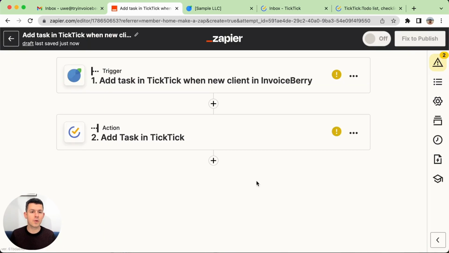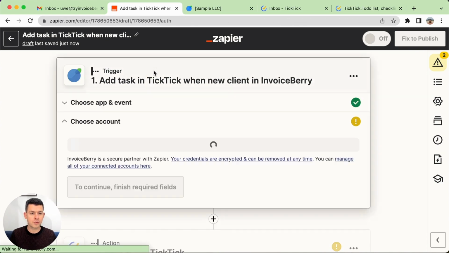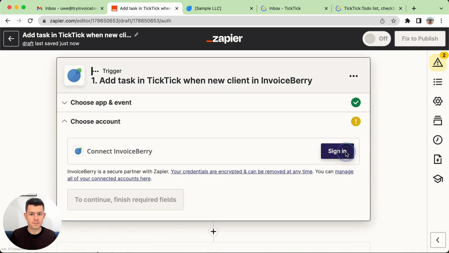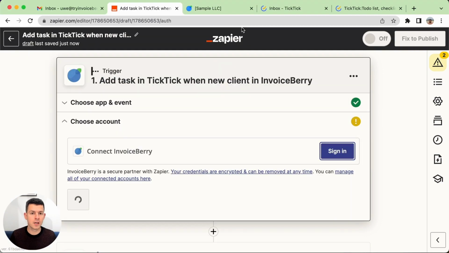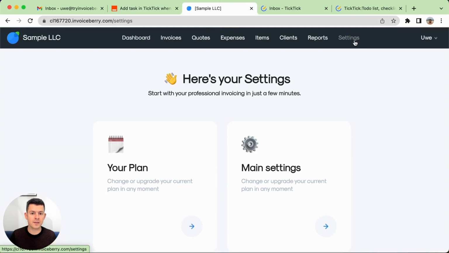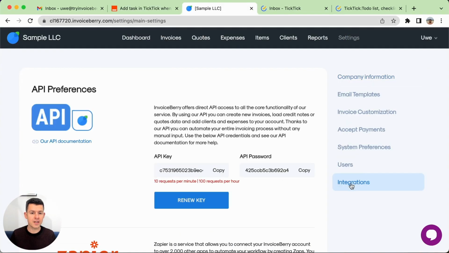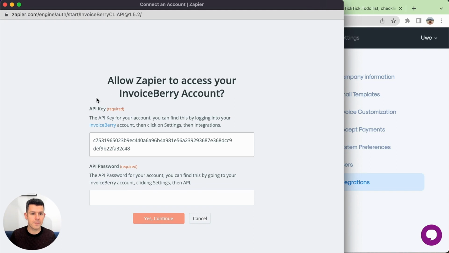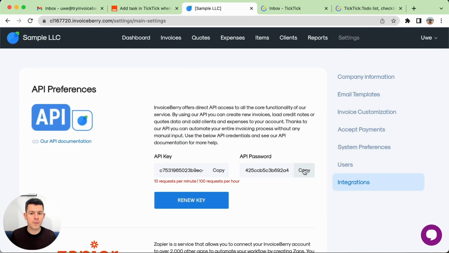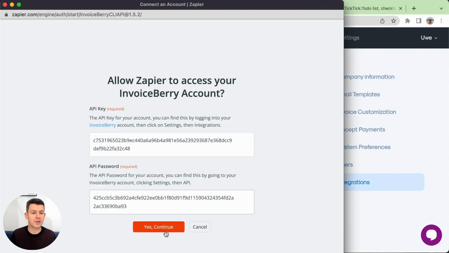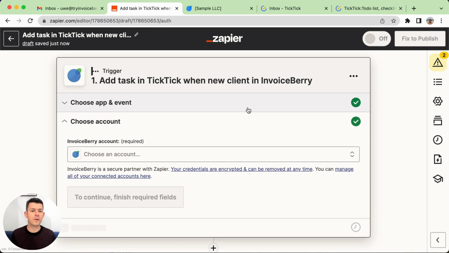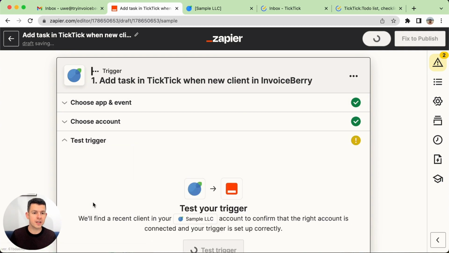Okay, perfect. So now we see our Zapier editor. We click on the trigger and we click on sign in. In InvoiceBerry's case, we need the API key and the API password. You find those when you click on settings, main settings and integrations. And then you just click on copy. You pop it into the API key field. Then you go back to InvoiceBerry, you copy the password, you pop it in here, and you click on yes, continue. Great, so now we've successfully connected InvoiceBerry with Zapier, and we click on continue.